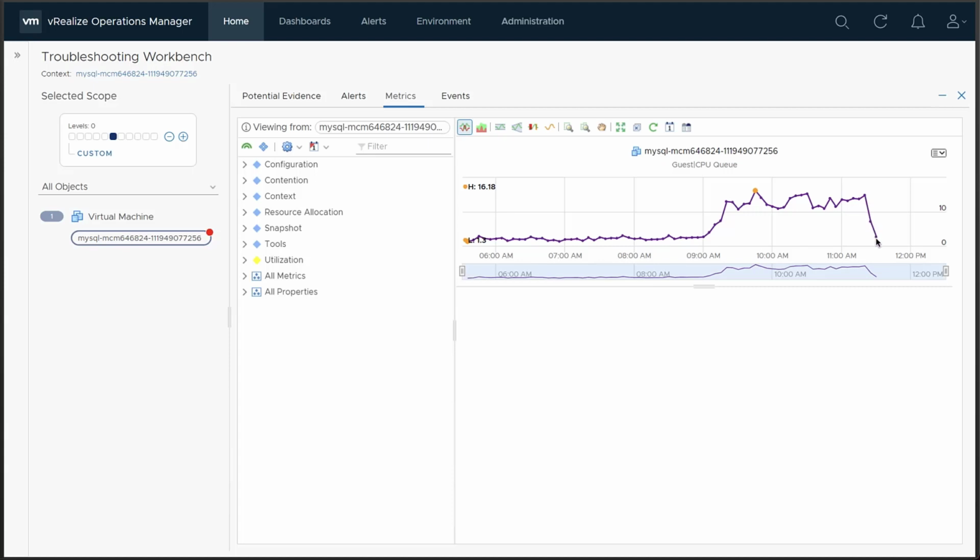So we've got our metrics popped up here. Again, let's go to our metric tab. There's our CPU queue that we can see was pretty high at one point, and now we've got it dropping way back down as soon as we added more CPU to this virtual machine.